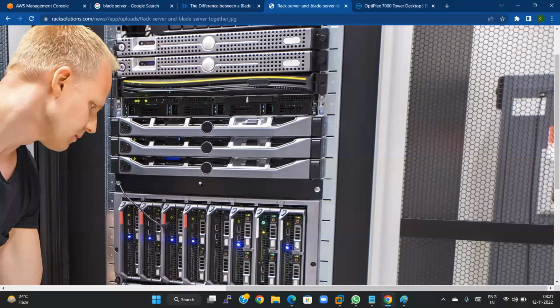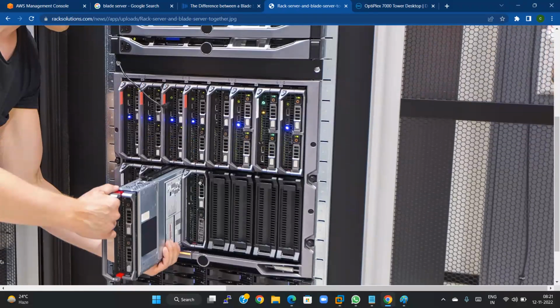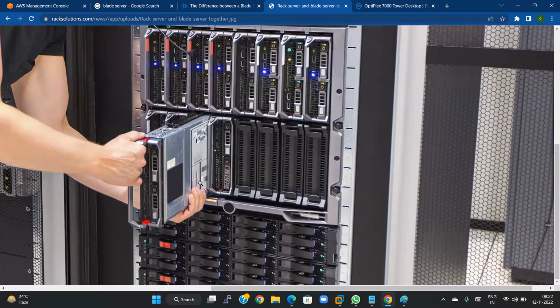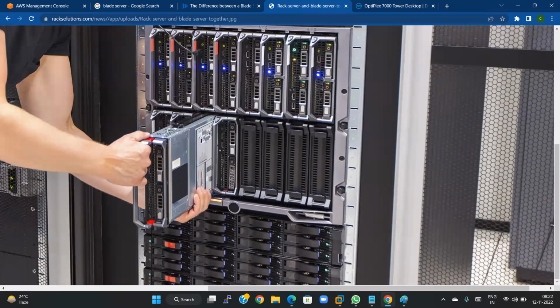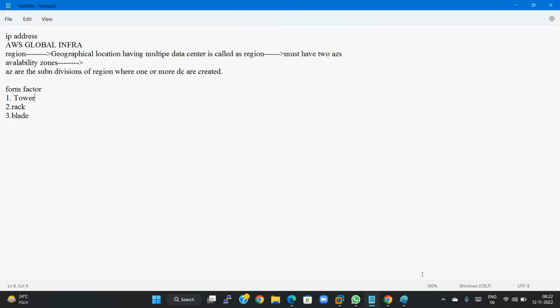And the main difference between rack servers and blade servers is that rack servers are completely mounted, and blade servers are multiple physical servers mounted inside a chassis, and this chassis will be mounted back into your racks. So this is how your rack servers and blade servers will look. These are the three types of form factors that you have.